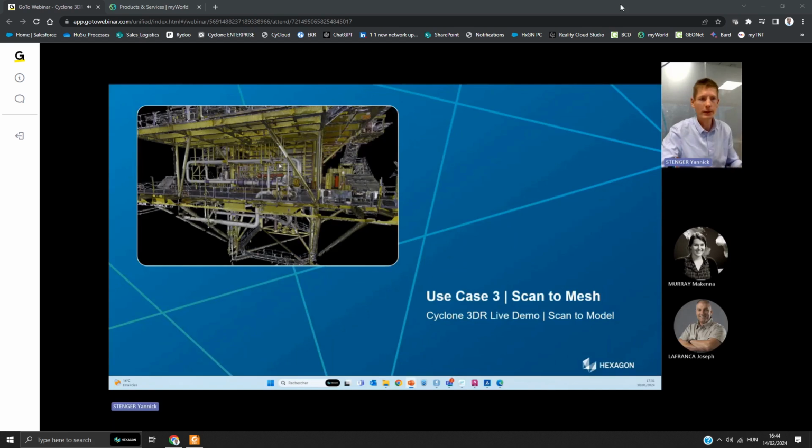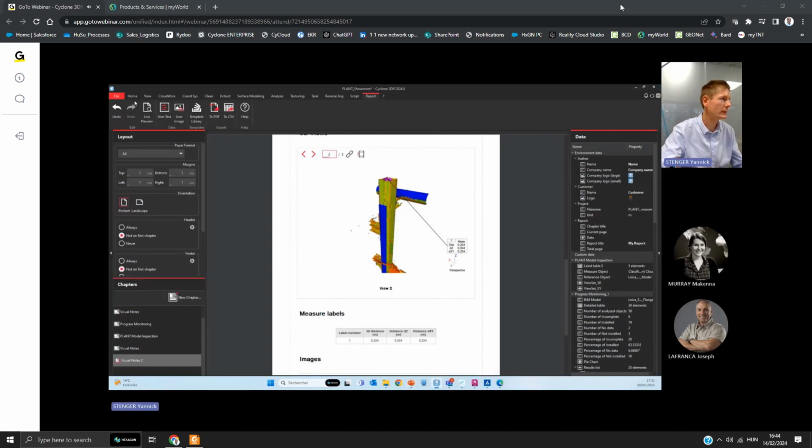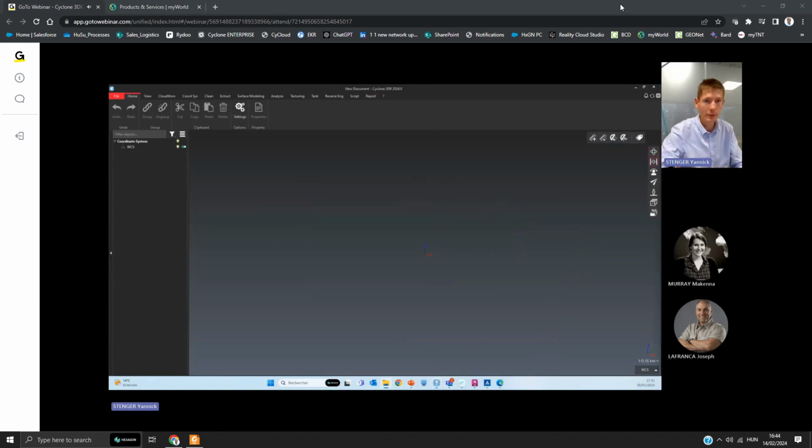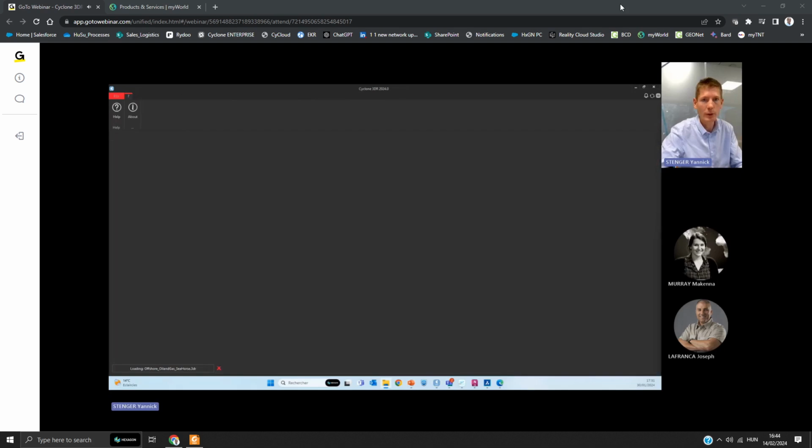So let's go back to some basics and a scan to model workflow. So for this offshore site, scan to mesh, and you will see that it will be very quick. So I think this is really what is valuable for scan to mesh. I mean, very limited user actions to get a realistic mesh model. So the scan to mesh is part of the standard edition of Cyclone 3DR, and so automatically it comes into all editions, including the new plant edition of Cyclone 3DR.